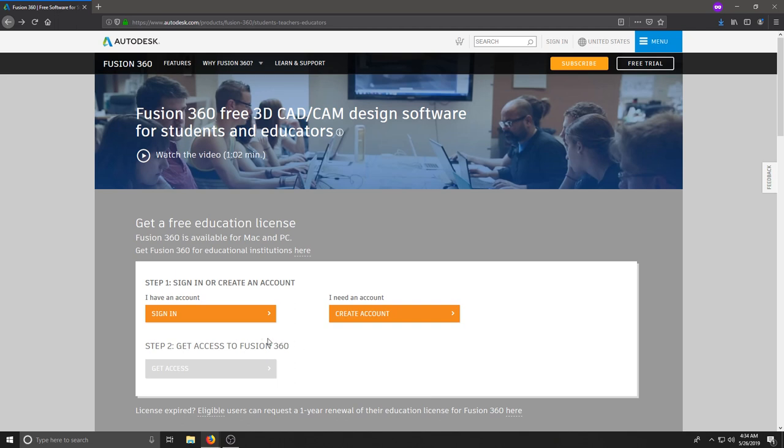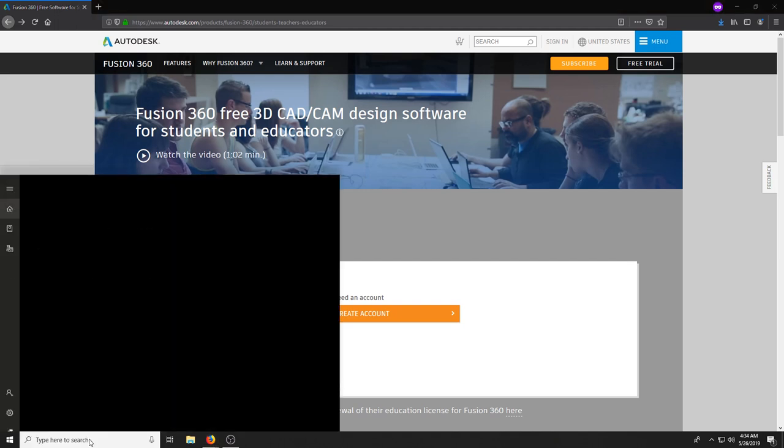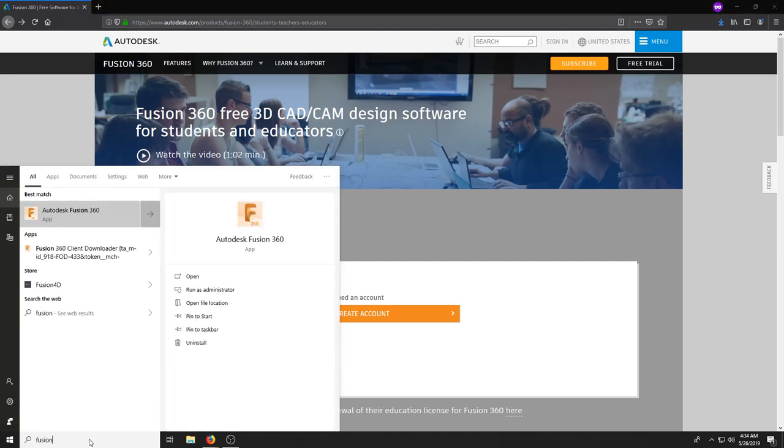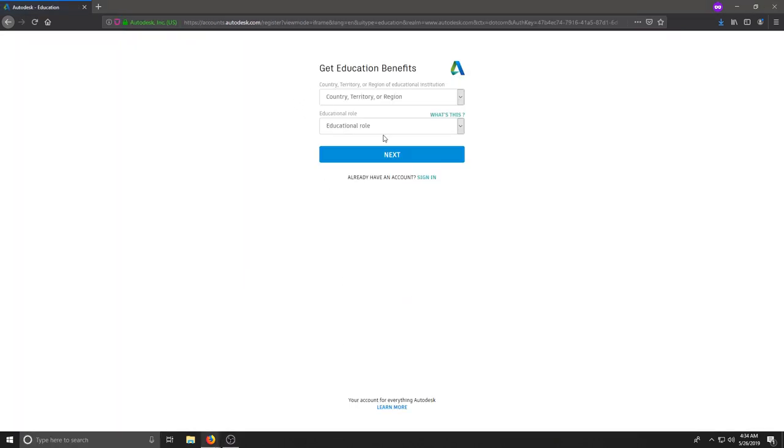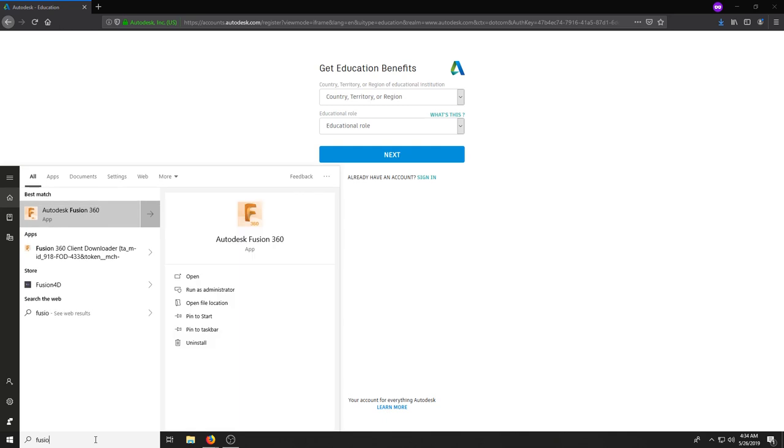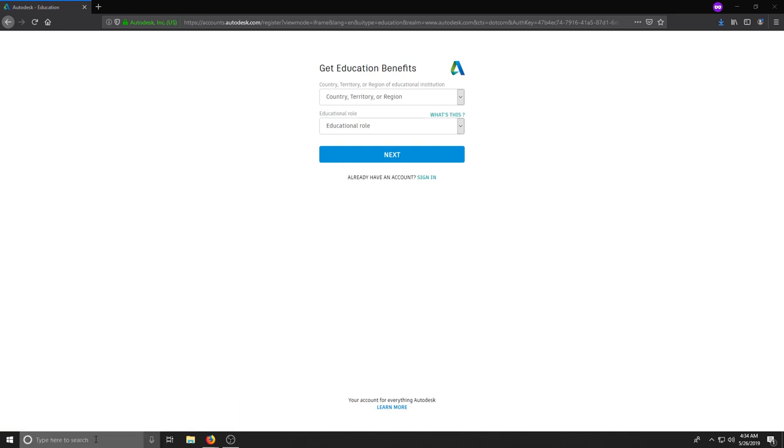If you've already created an Autodesk account, just click Sign In. If you have not, then you'll need to create an account. If we're using the school computers, you can just type Fusion and it should already be loaded. Before you load it, make sure you create this account. Just click the button and then enter the information. You may need to verify your email. Once you've verified your email, you can click Fusion 360.